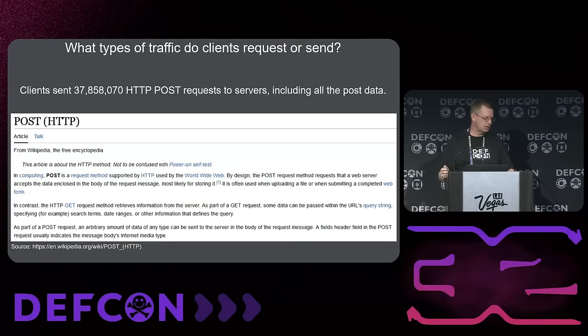And POST requests, this is clients sending data. They're just posting data to a web server, 37 million requests. As I don't have the data, I only have the logs. I don't know what it is, but it's everything clients send to servers, so that could be confidential data, documents, files, content, whatever.